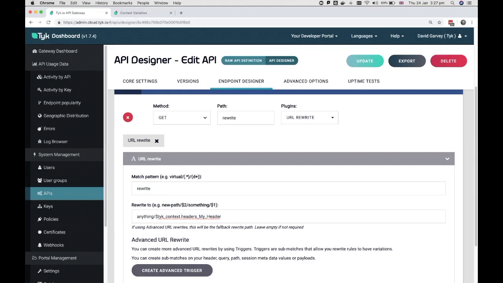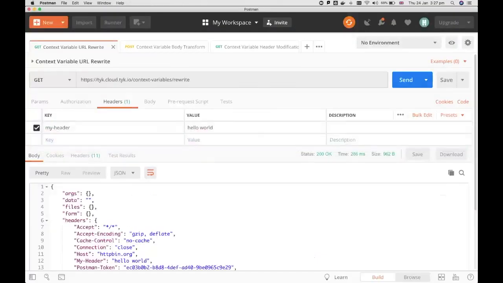And what this will do is it will extract the value of the header it finds, my header, and it will add it into here, and that's where the request will be redirected to. So let's see that in action. As you can see here, I have the header, my-header.